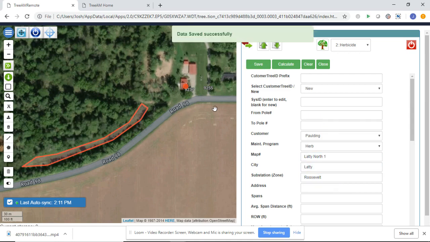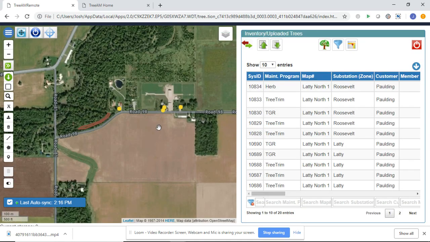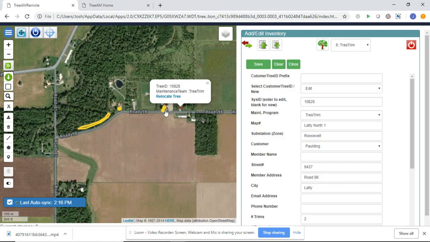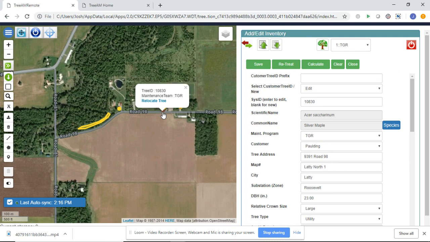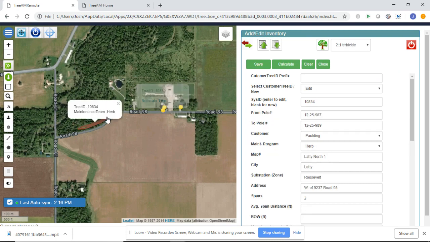So the data has been saved successfully. So in a short span of time, we have entered tree trimming locations, we've entered TGR locations, and we created an herbicide location. So as you can see, you're able to touch on all the different maintenance activities.